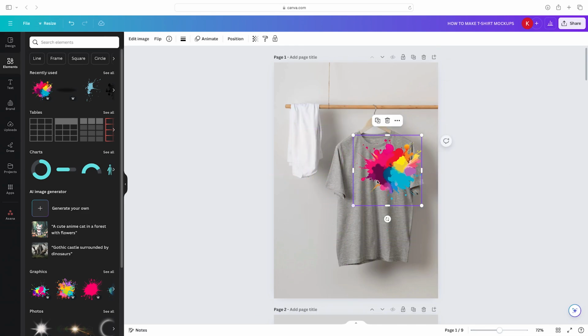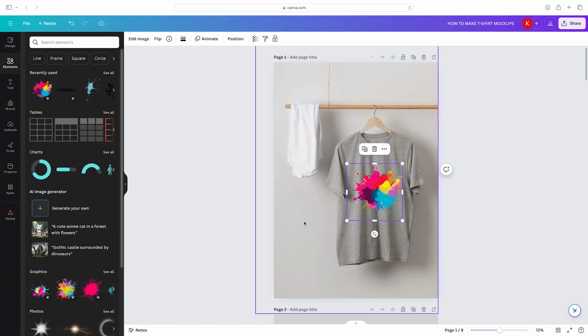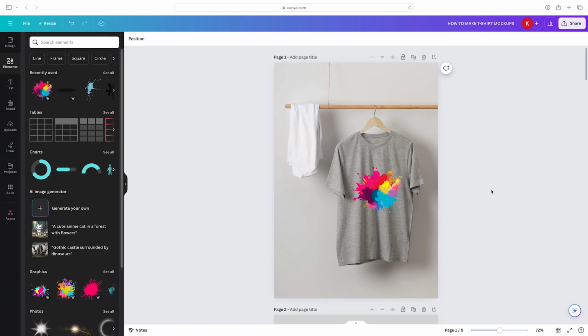Okay, so here is our design. We're going to center that as best as we can. Okay, let's make it a little bit smaller. I'm not sure I picked a really good example. I don't know if you guys are going to be able to see, but we'll test it out with this design, and then we'll try another design.